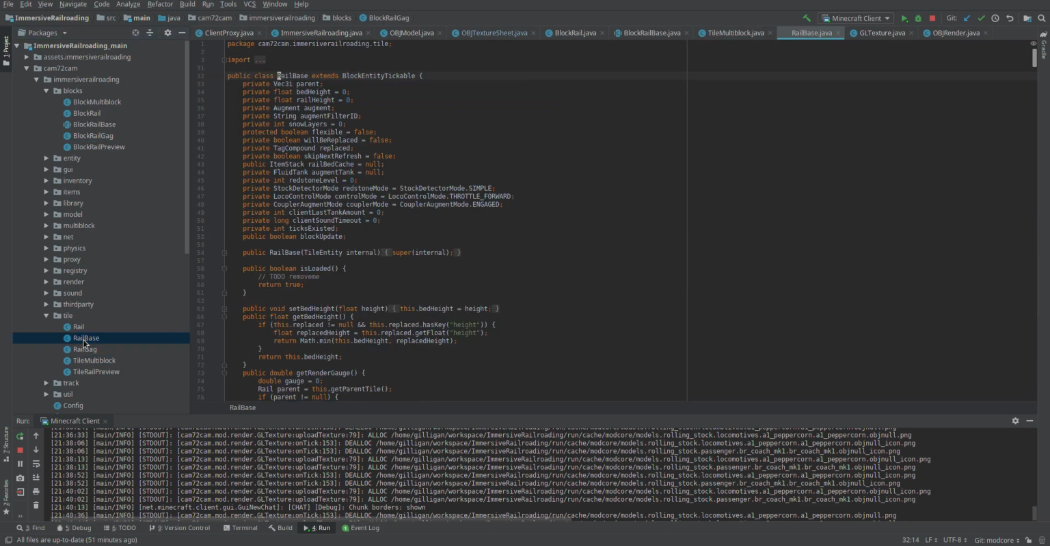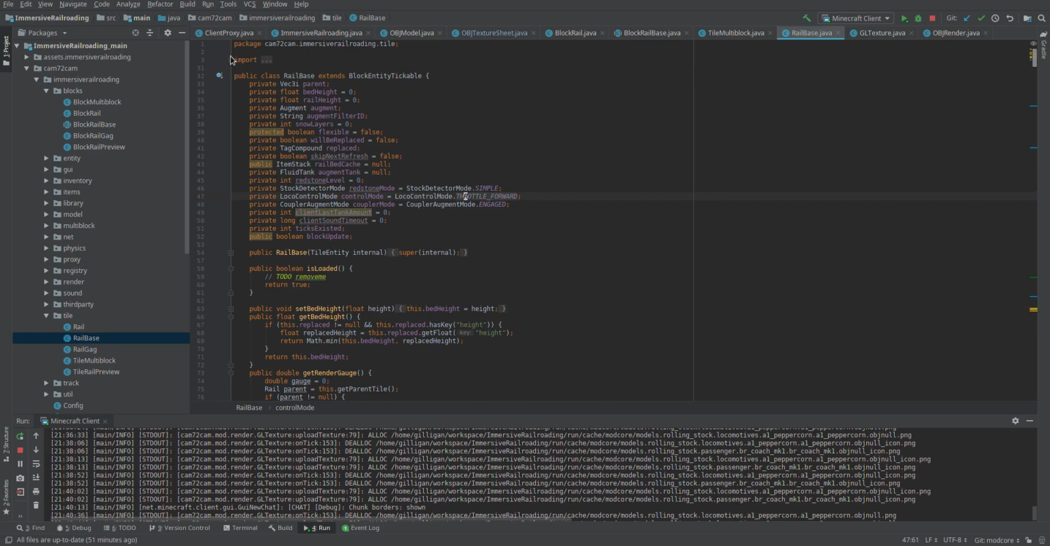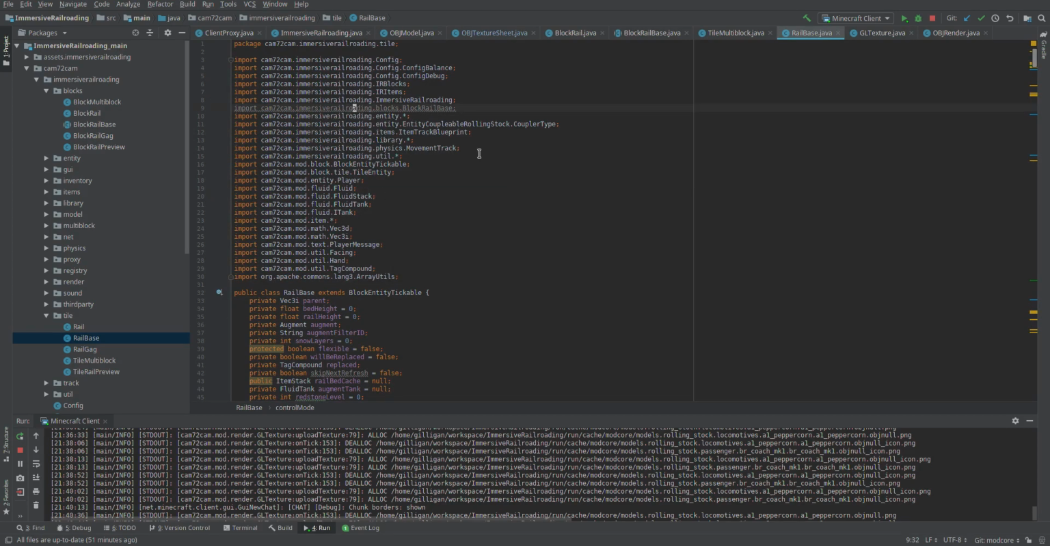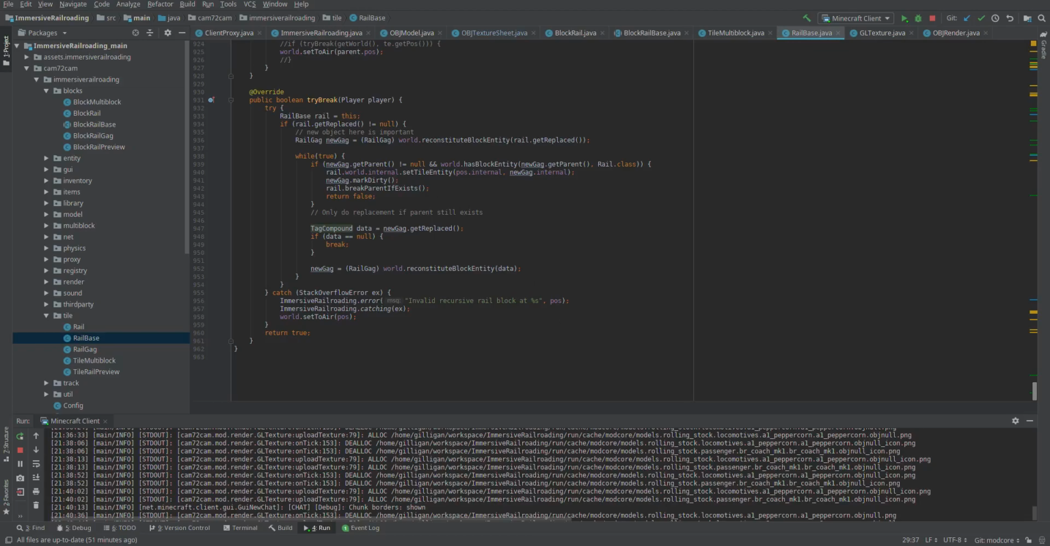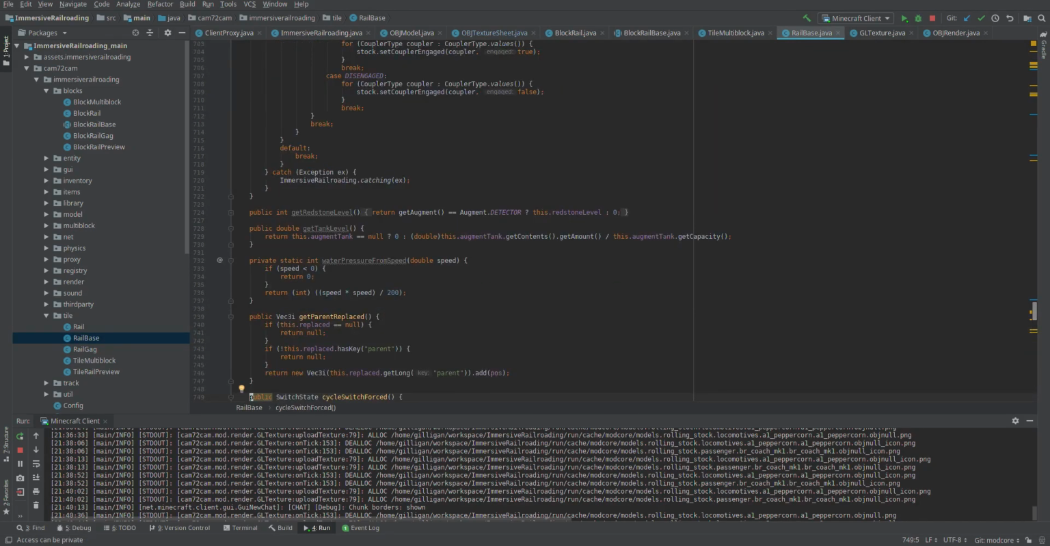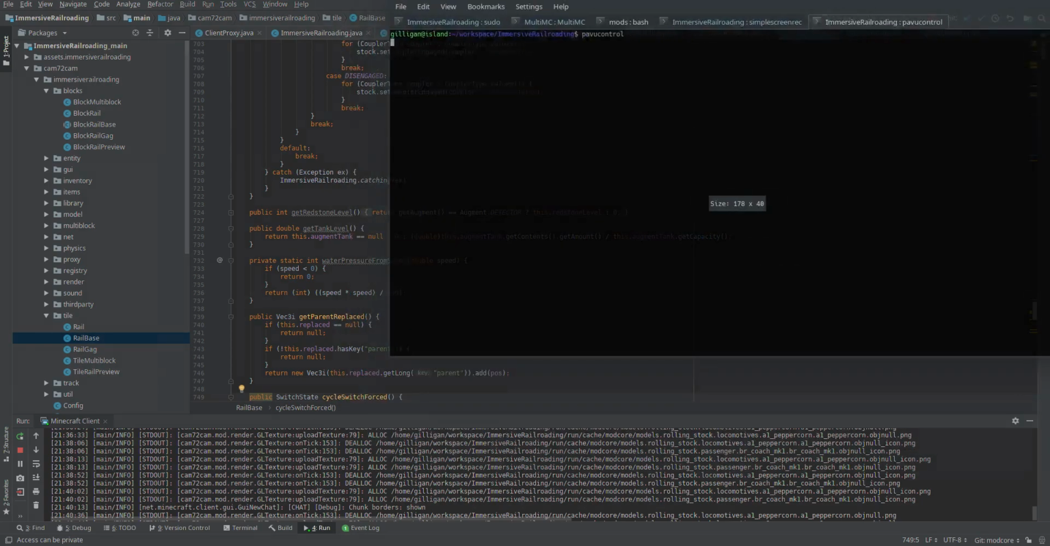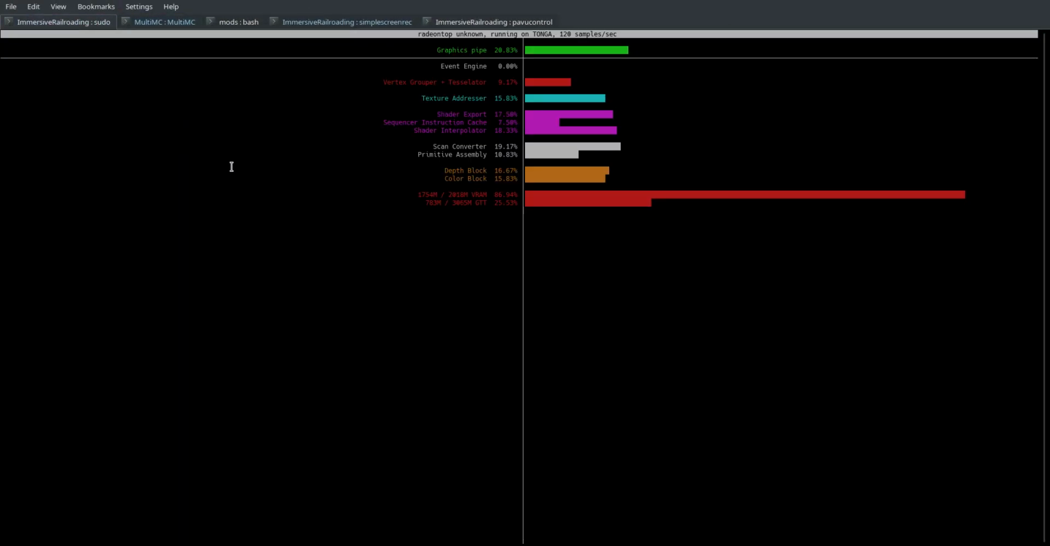But like rail base right here, this doesn't have a single Minecraft import in it, which took a crazy amount of work. I can pull up a diff of how many lines I've changed.